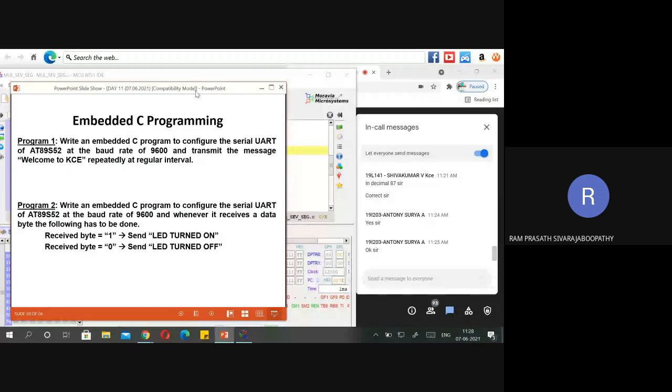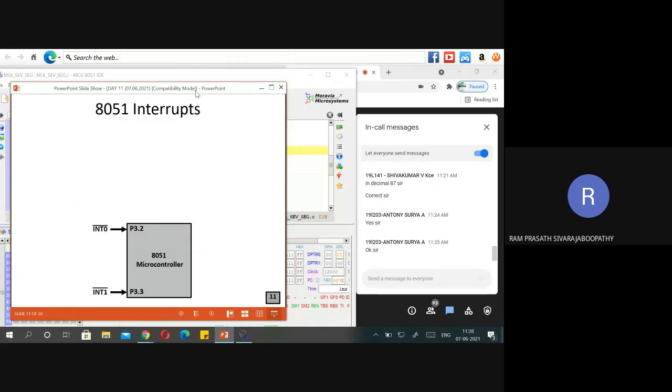So far we have discussed port programming, we know very well. Timer we did. Fine. Serial UART we did. Now we are going to get into interrupts. How many interrupts do we have in total in 8051? Kindly respond.